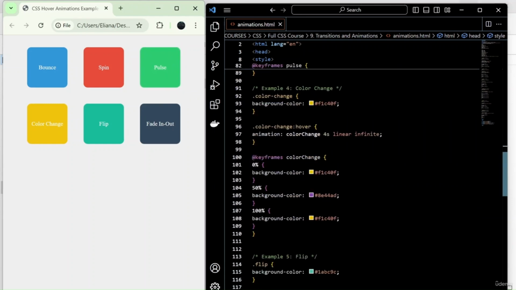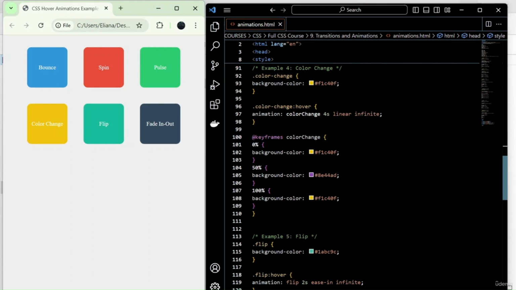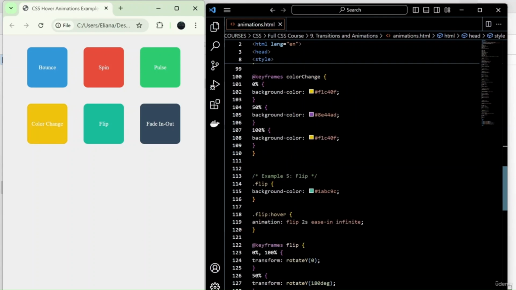For the fourth one, we added a linear timing function, 4 seconds duration, infinite. And what we want to do is to change the background color. So then when it reaches 50%, it turns purple, and after it will go back to the initial color, such as a yellow one. Very simple animation.